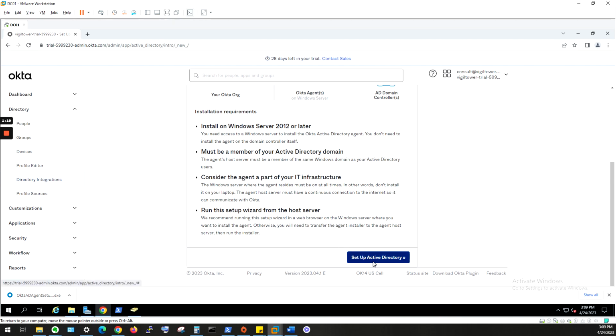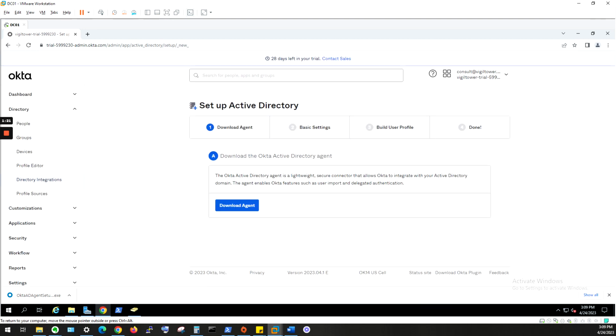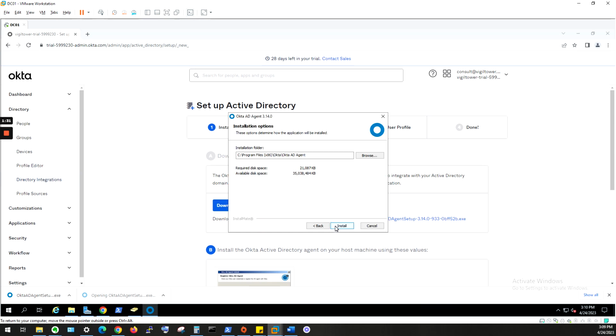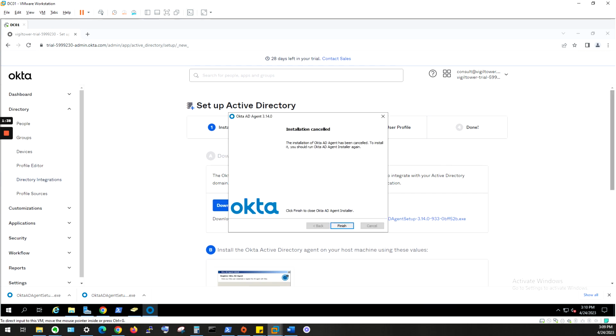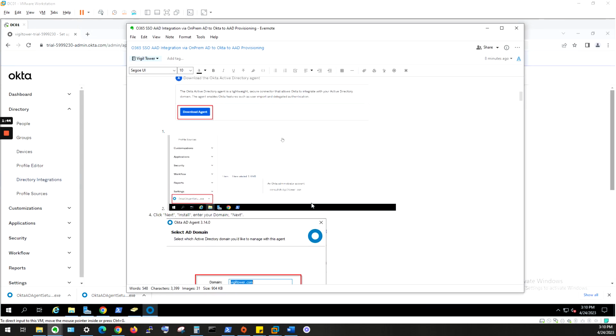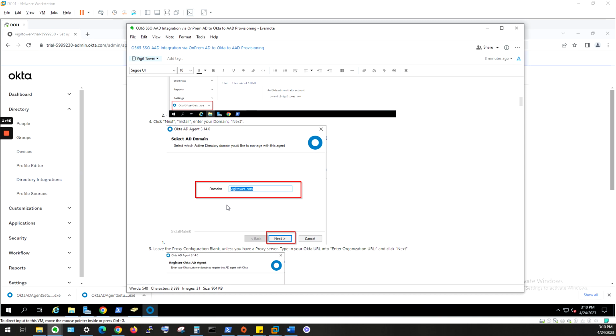Then we're going to click Set up Active Directory, and that allows us to download the agent that will allow us to communicate and integrate our on-premise environment with your Okta environment. You can run this agent, click Next, install. Mine is already installed, so I won't install that, but I will show you what is in those steps to install. Once we download the agent and run the executable, we'll go through a wizard.